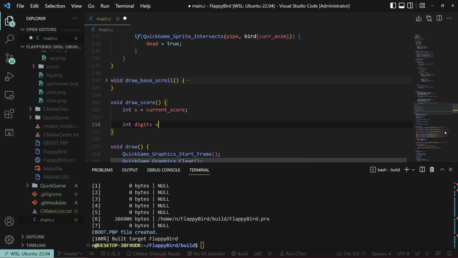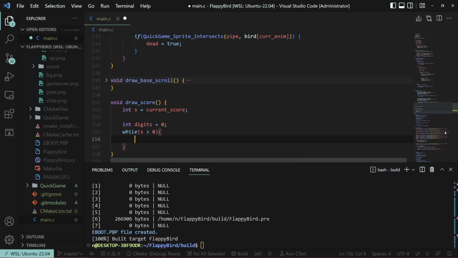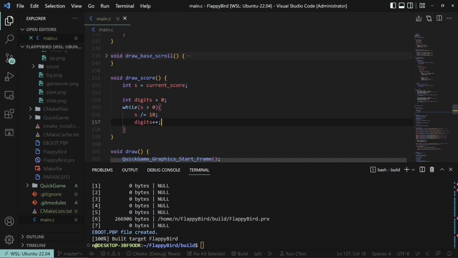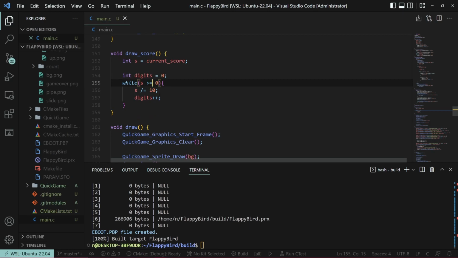We'll have the number of digits equal to 0, and then while s is greater than 0, what we'll do is we'll do s divided by equal 10, and digits plus plus. So for every tens place, we will have more digits in this score. So until s becomes 0, that means we'll iterate through all of the digits. And we can actually set it equal to 0, because something could end with 0.